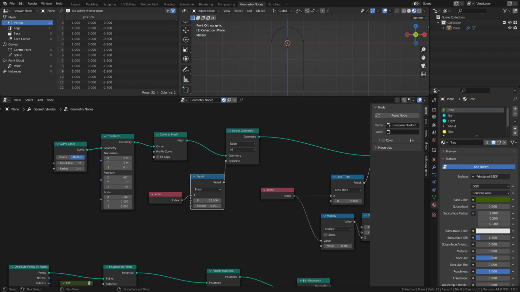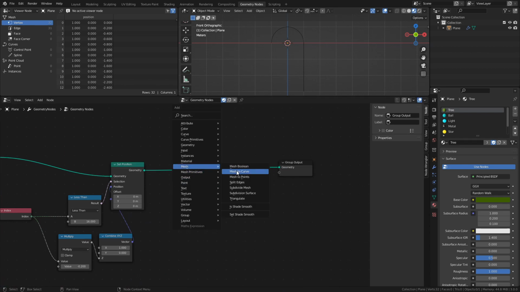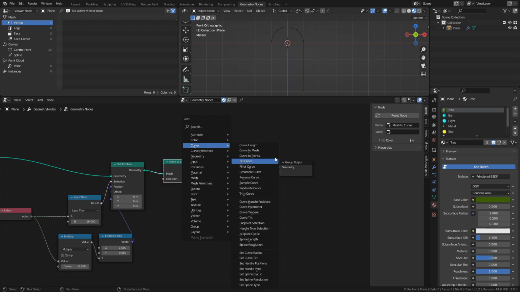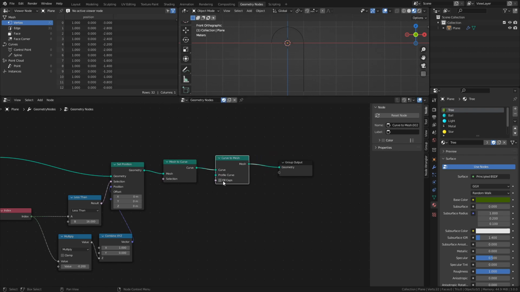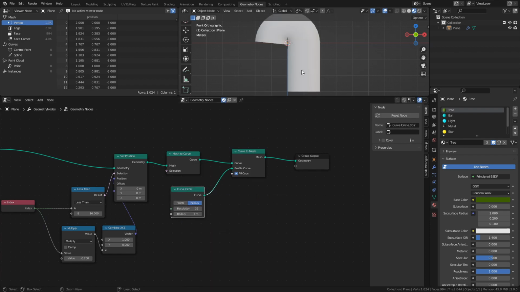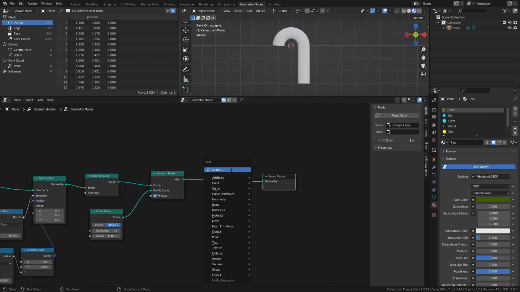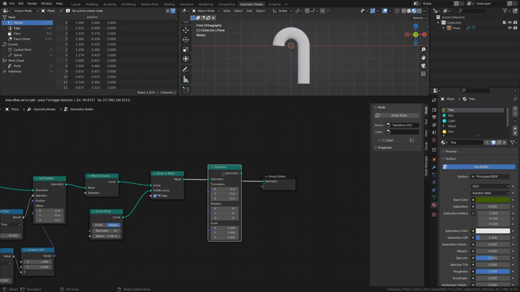Now we are ready to turn the geometry into something that looks more like an actual candy cane. Add a mesh to curve node followed by a curve to mesh node with fill caps enabled. We do this because the curve to mesh node has a profile curve input, which uses another curve to create a mesh. Add a curve circle and connect it to the profile curve, then adjust the radius to make the mesh thinner. Finally, add a transform node at the end and adjust the Z and X translation until the bottom of the candy cane is near the origin of the scene.